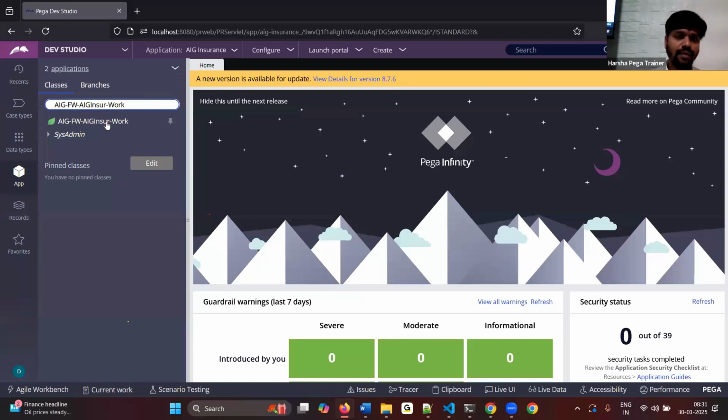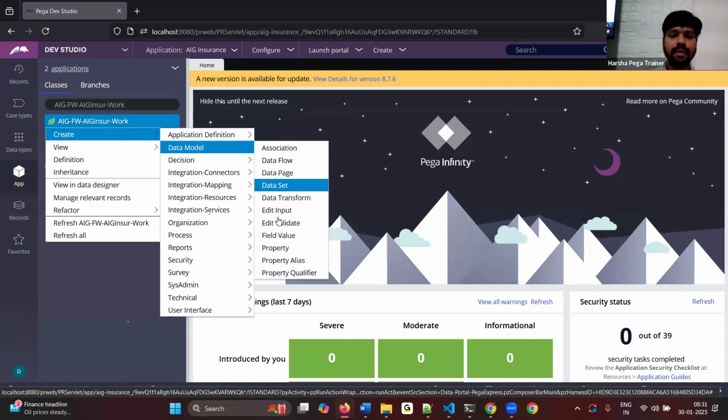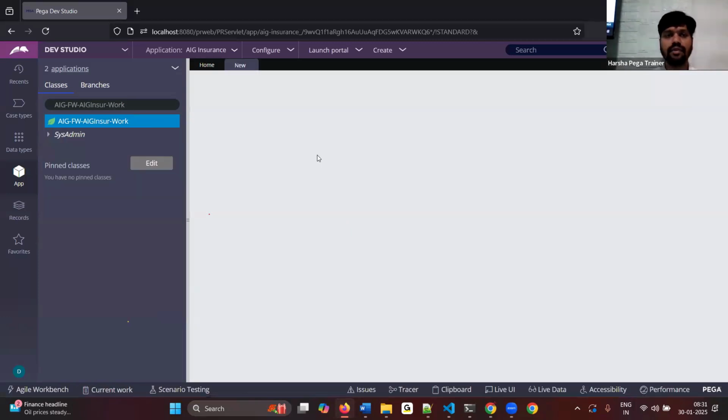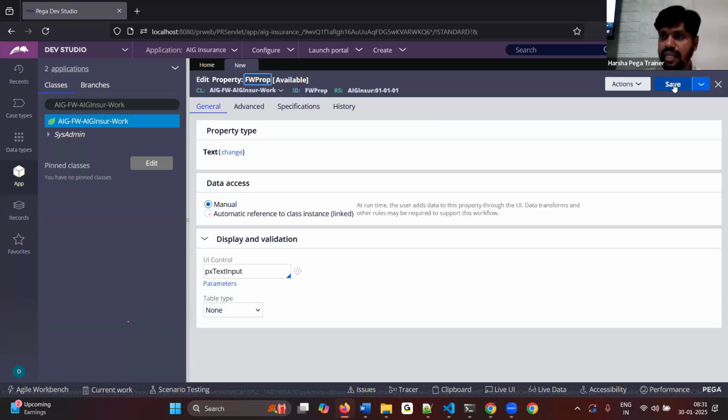Okay, good. Now I am creating one component here, a data model. One property I am trying to create. The name is FW prop. Save it. Done. The FW prop which I have created in FW related classes, I want to access in implementation related classes. Yes or no? That's my need. So let's see whether it is possible or not.